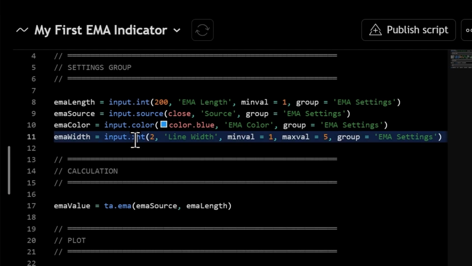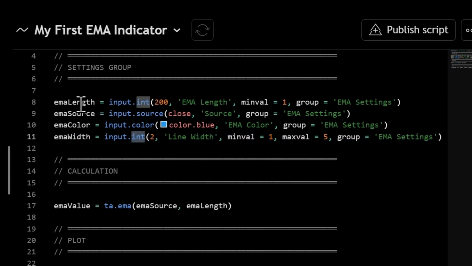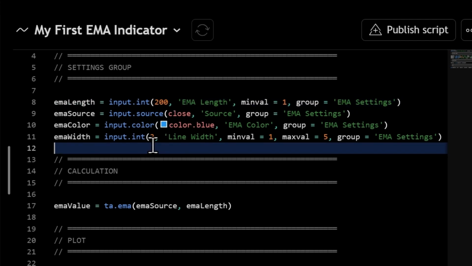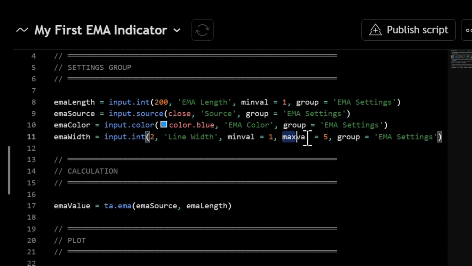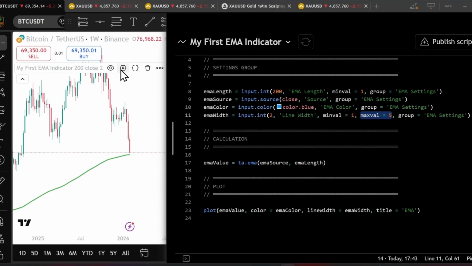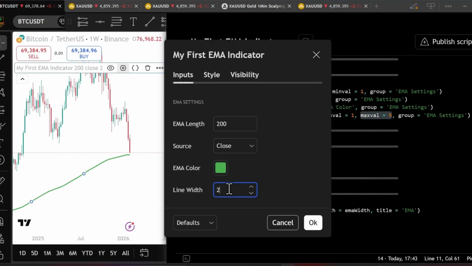I've taken the input as integer, and same for the length. The input was taken as an integer. The integer input is always without a decimal point. The EMA width has a minimum value of 1 and a maximum value of 5. So once you go into the settings and change it to 5, the width of the EMA is going to change.